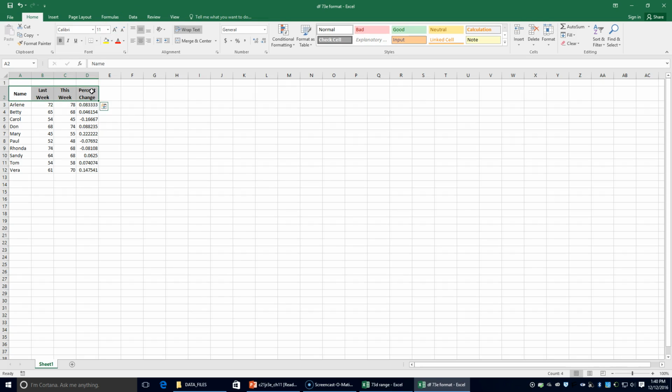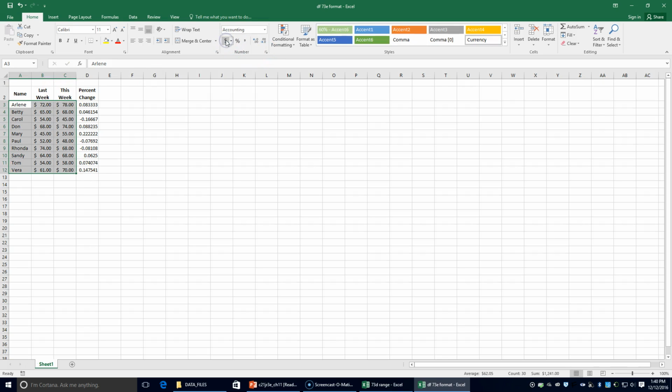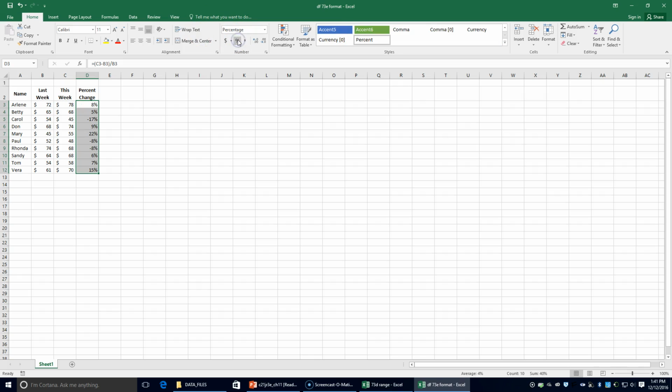Then it says we're going to select the range B3 through C12, and we're going to use the accounting number format button, and we're going to click the decrease decimal button twice. The decrease decimal button is right here. I'm going to click on that twice, and we get rid of those decimal places. Then it says to select the range D3 through D12, and we're going to click on the percent style button. And we're going to use the increase decimal button. I'm going to click on that once to display one decimal place.